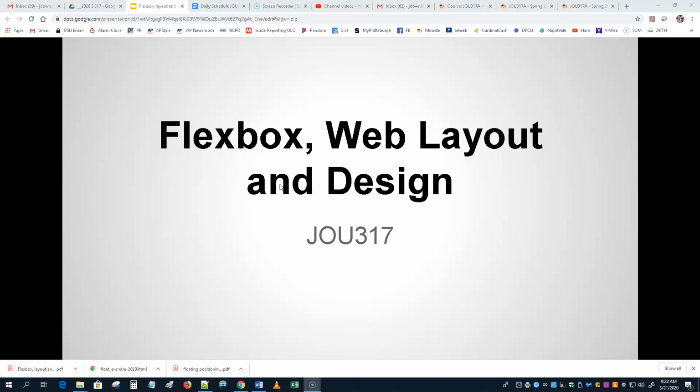This presentation, I'm only going to do part of it right now. I'm going to pick it up later and do the layout and design stuff next week. So I think I got too much stuff in this presentation. So we'll just do the Flexbox and we'll catch up with the layout and design stuff next week.